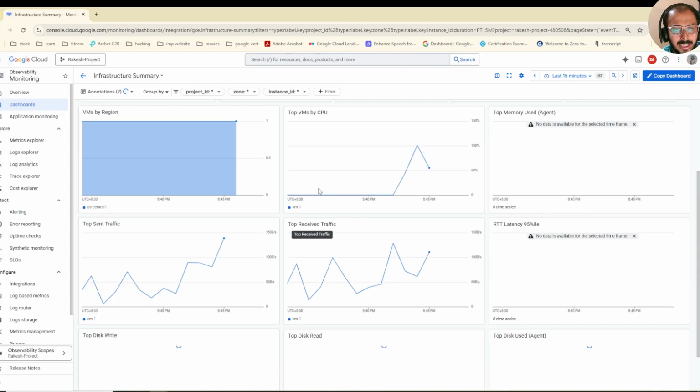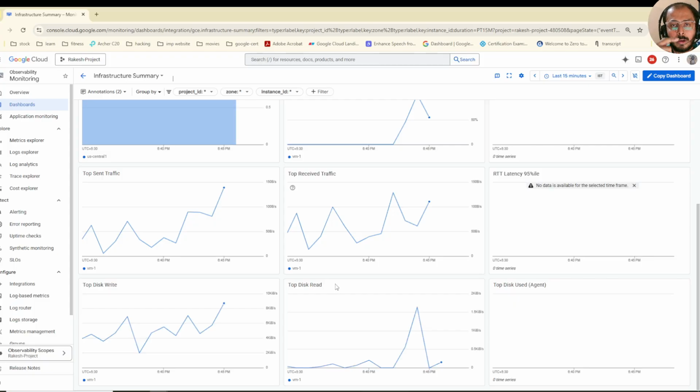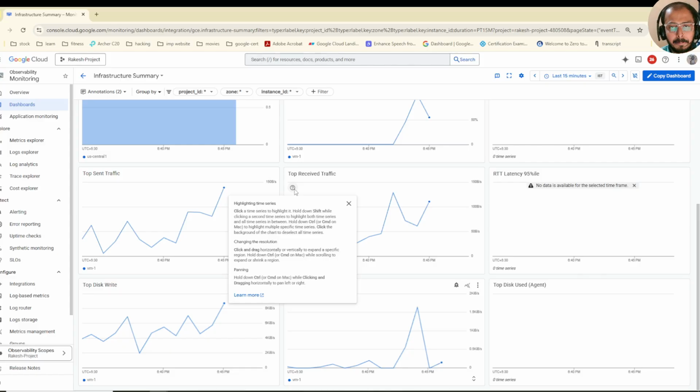Few other details such as top VM by CPU, top send traffic, receive traffic, rate latency. So all these details you can see. I haven't done anything. I have just selected this dashboard and we are able to see all the details. In an organization, you have hundreds, thousands of VMs installed. So you don't want to go into Metric Explorer and check CPU usage for each and every VM. What this dashboard will do is directly show you all those details.